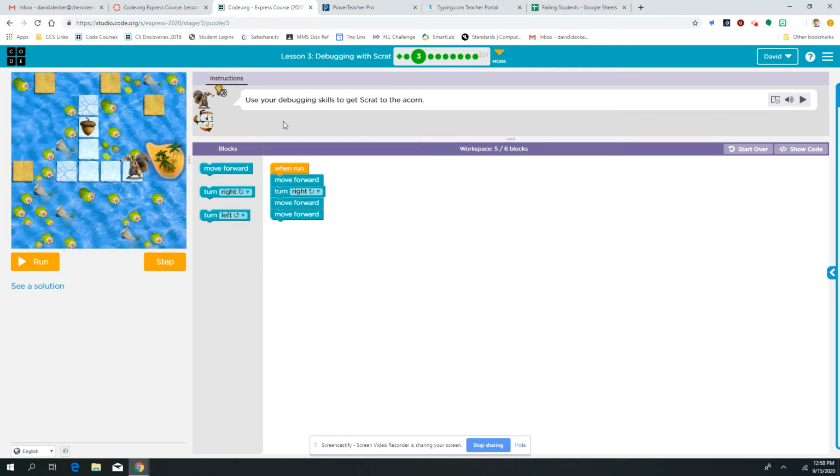All right, back to programming. Use your debugging skills to get Scrat to the Acorn. All right, so moving him forward 1 time, turning him right, moving him forward is going to land him in the water up here. So it's Arctic waters that somehow still have lily pads growing in it.